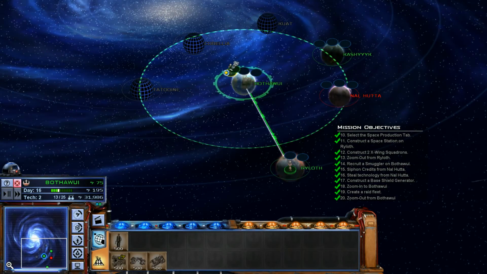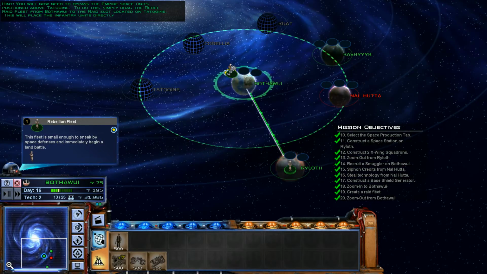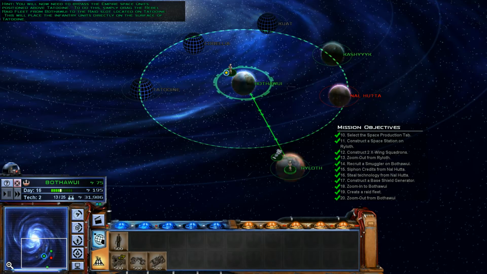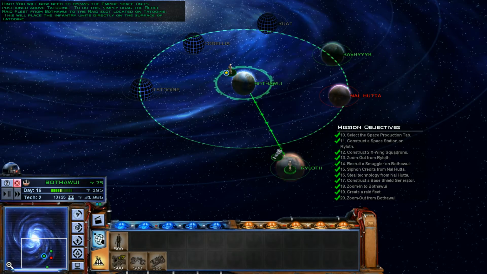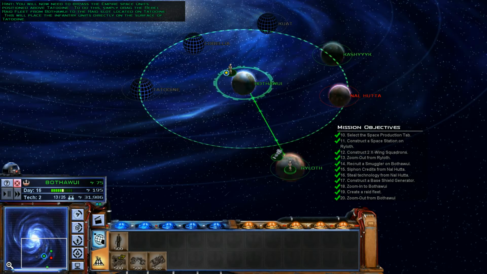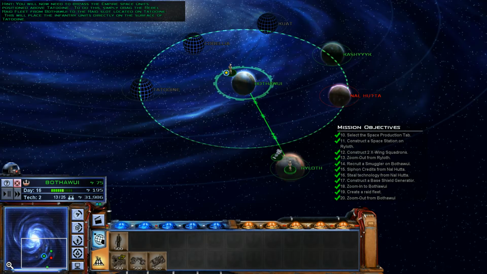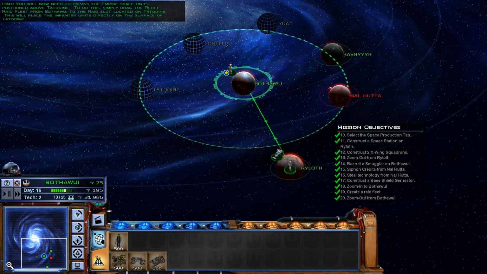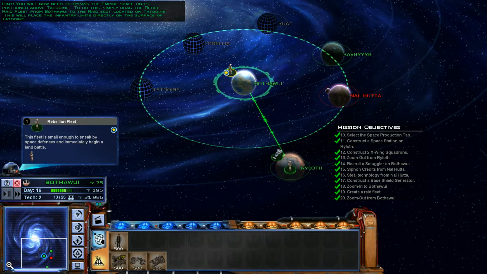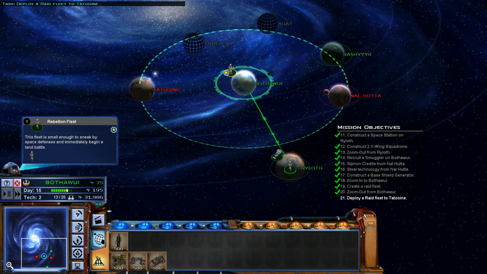You will now need to bypass the Empire space units positioned above Tatooine. To do this, simply drag the Rebel raid fleet from Bothawi to the raid slot located on Tatooine. This will place the infantry units directly on the surface of Tatooine. Mission log updated.